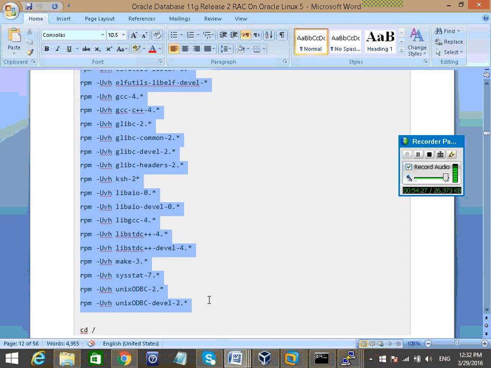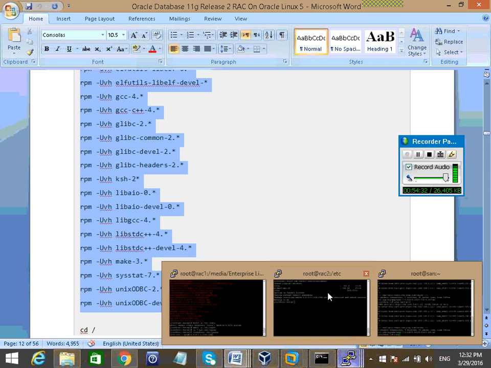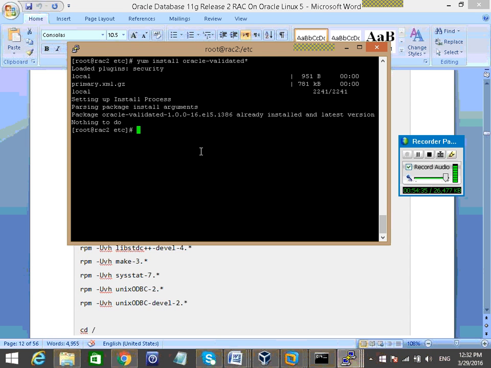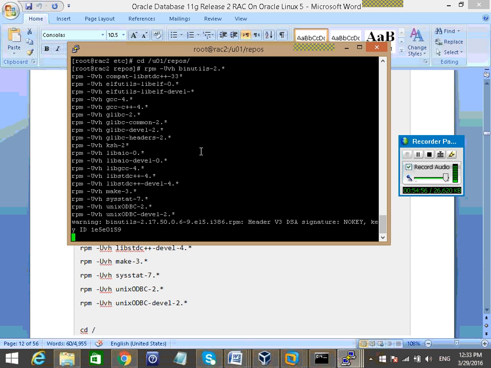Control C, and then go to where our RPMs are stored, in the report directory. cd /u01, cd report. Now just simply paste it. How would you paste it? Just right click and it will do the installation. First I went to the location because RPM will not identify the RPM's location automatically. This is only done by YUM.